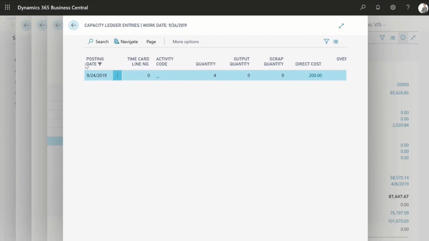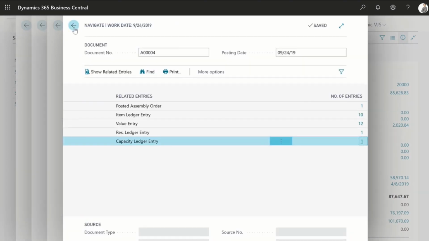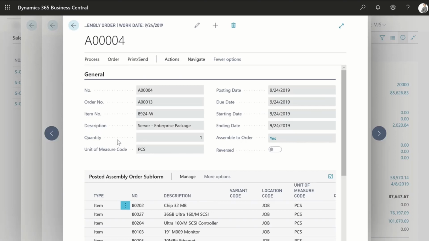So that's a quick look at how we can use the assembly feature in Dynamics 365 Business Central in an assemble to order mode to easily manage simple assemblies and to easily automate the inventory and the labor and overhead transactions related to assembling those items.